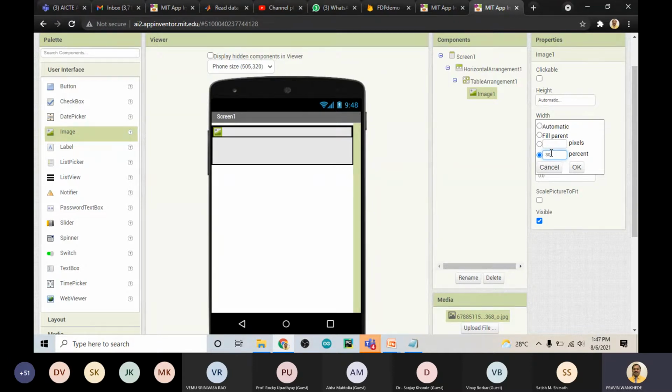And what about the height? It will make full parent, so make it automatic. Okay, so we'll keep the height automatic and the width 30%. Now the next is the height, then width, and then the next is picture.